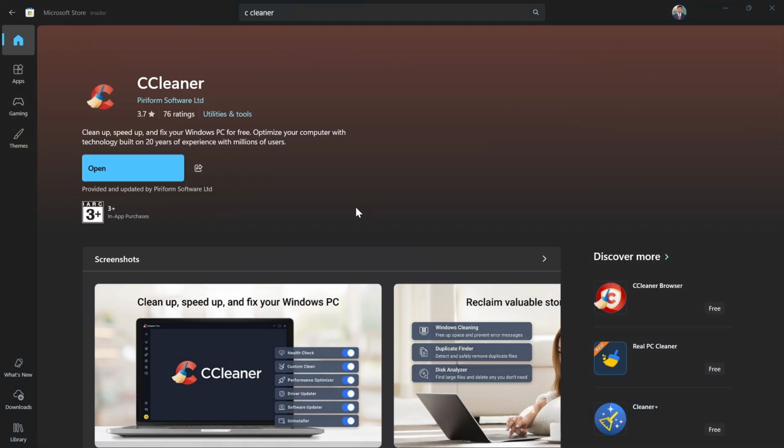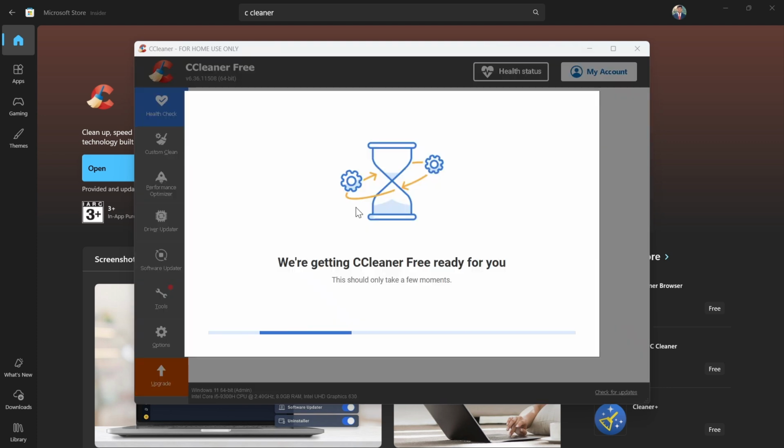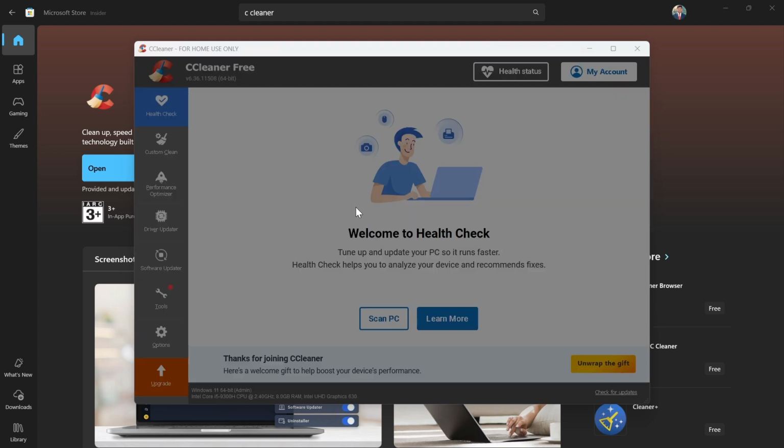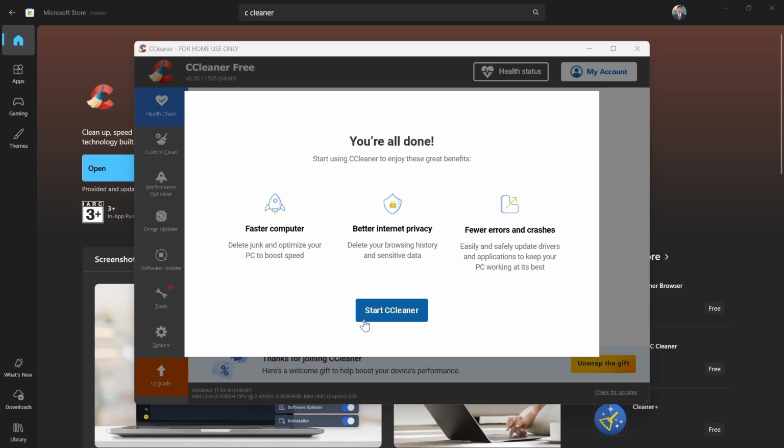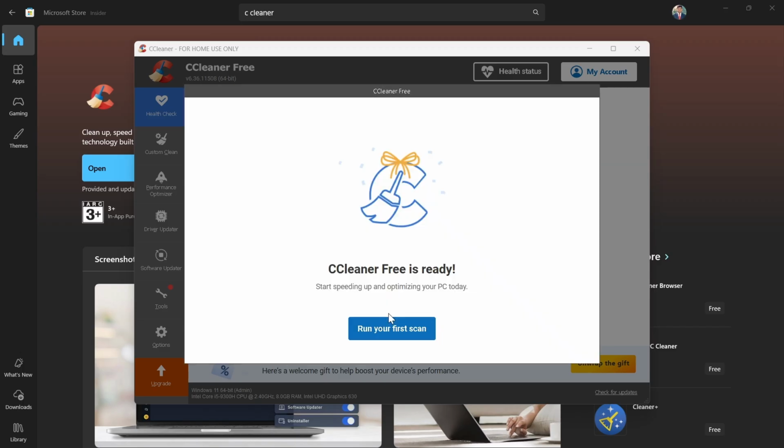So here you can see it is downloaded and launched. Now click on Start CCleaner. By clicking on Run your first scan, you can scan your computer and clean up. So this is how you can download CCleaner and use it.